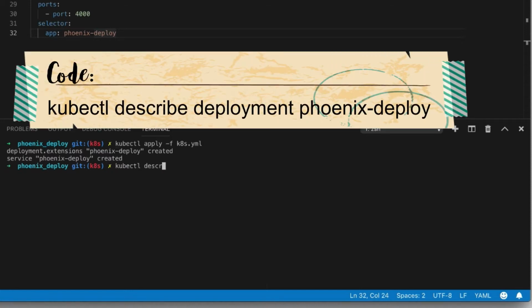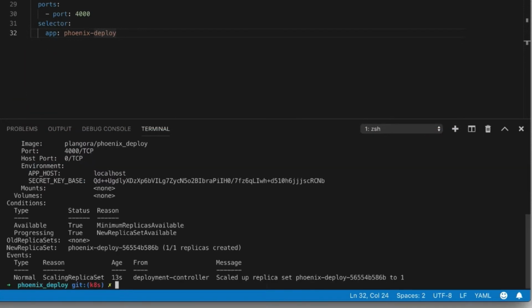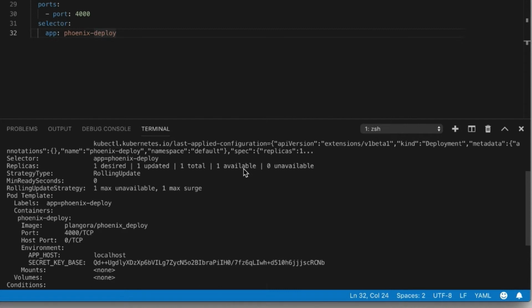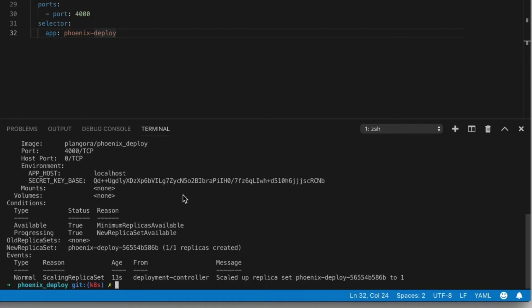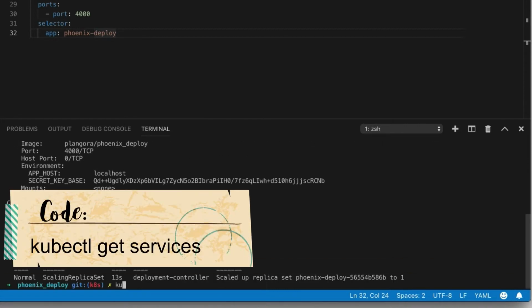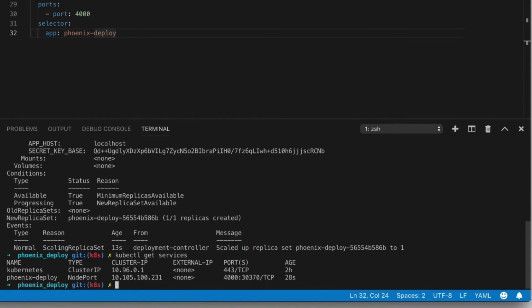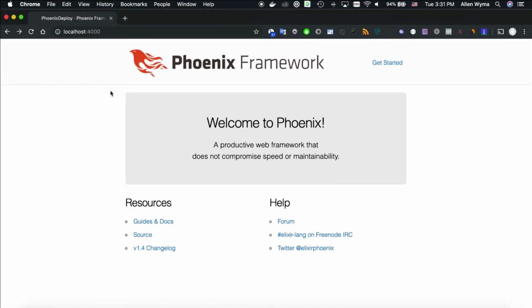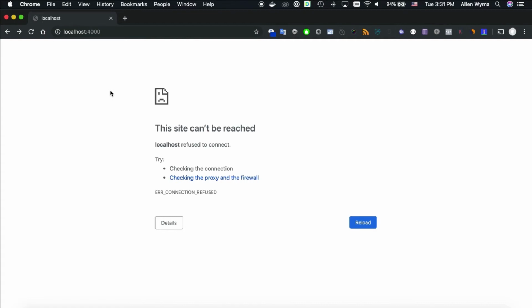So I can say describe my deployment Phoenix deploy. Looks like it's already running. Yep, one's available. And I can check my services. Yep, and it's running. And so if we try to go to our app right now, it doesn't work, right?